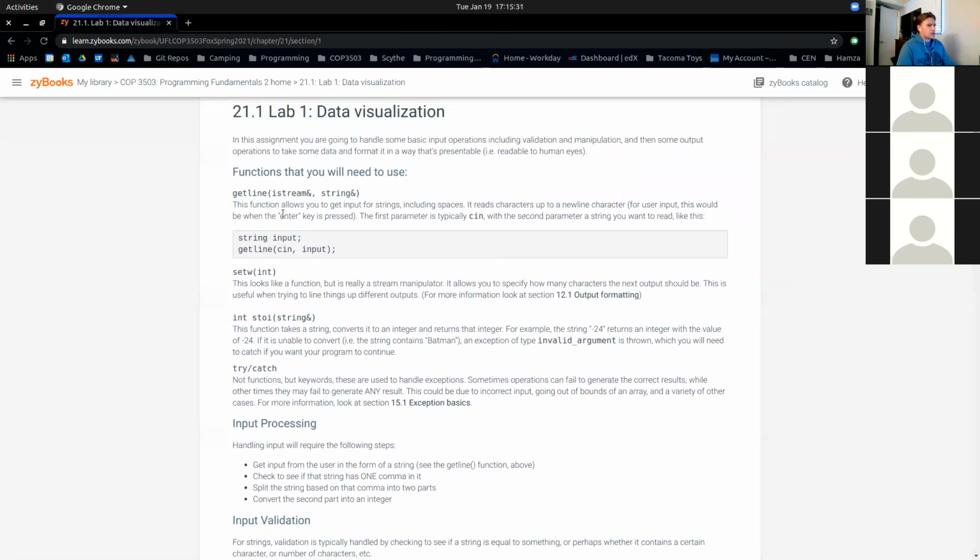And then the other functions you guys are going to need to be familiar with are the getline function. So this will allow you to get input for strings, including the spaces. And for this lab specifically, most of the time your first parameter is going to be cin, which is actually the input in C++. I believe you guys may have done that with Lab 0, if I'm not mistaken. And then input is going to be the string you're reading it into to actually store it.